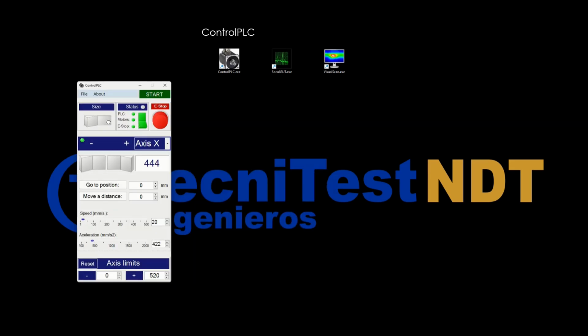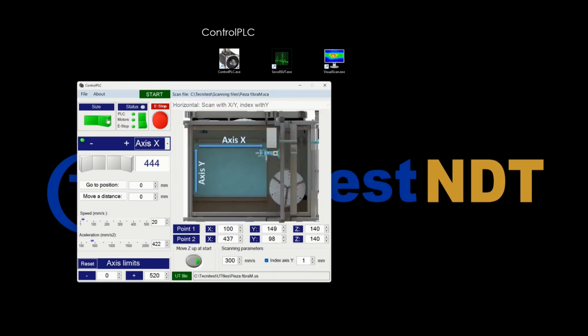Change the size of the view. Connect or disconnect from PLC. Select Active Axis. You can move the selected axis in both directions by pressing the buttons. Also, you can change speed and accelerations during movements.